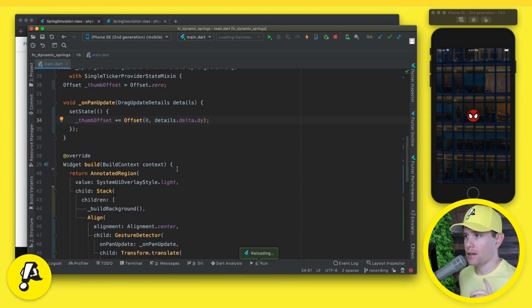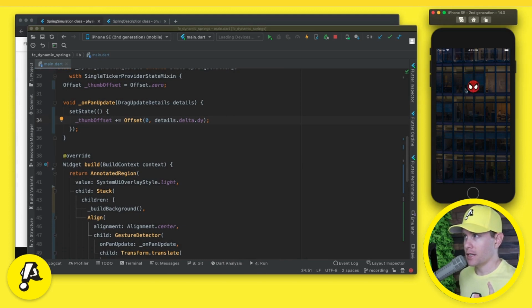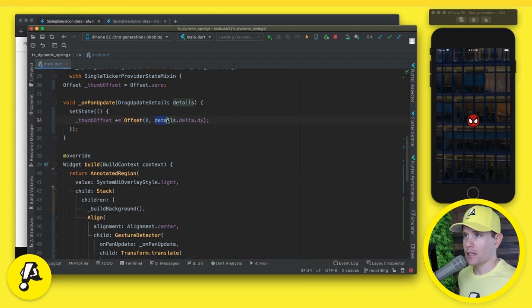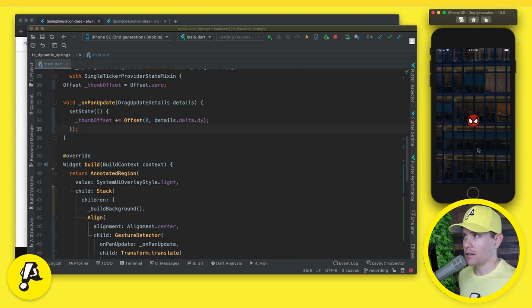We'll save that. Nothing has changed yet, but notice that now we can drag. And that's because every frame that the finger or cursor moves, that delta is added to the offset. And notice that if I drop it somewhere else, it stays there.